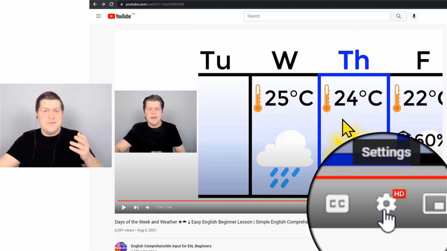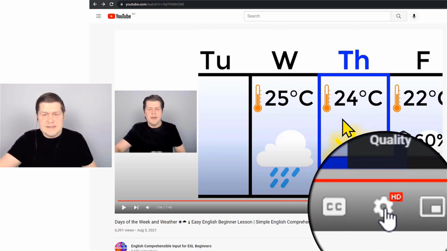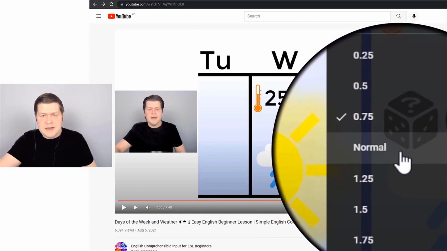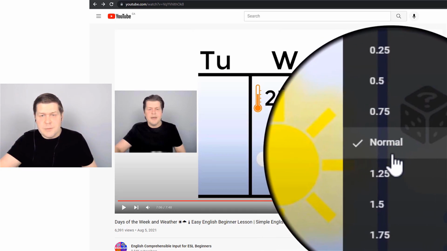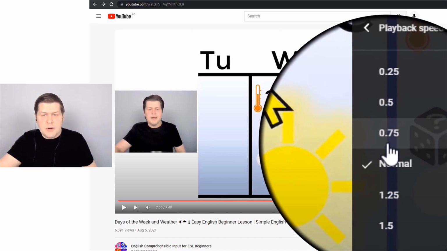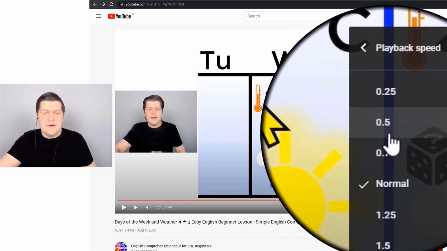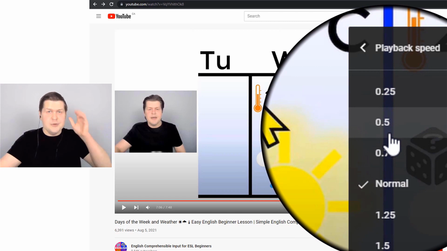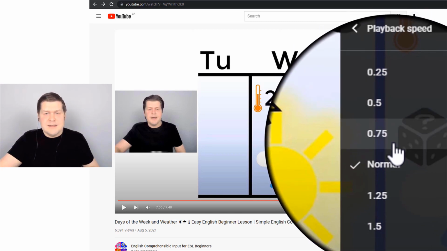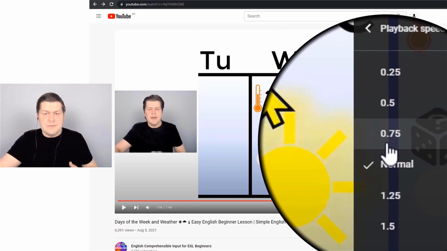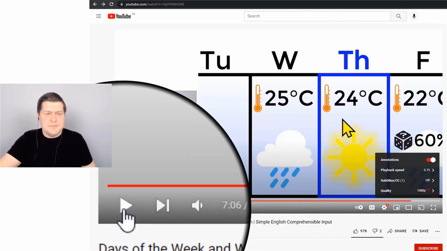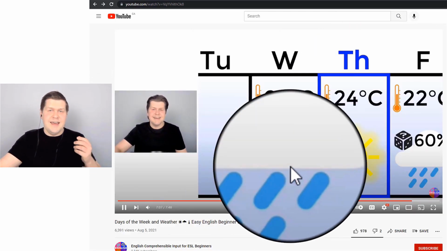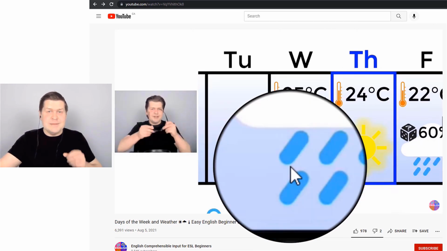So if you think that I'm talking too fast and you would like to hear me speak more slowly, you can go to the settings and go to playback speed, and you can change it from normal speed to 0.75 speed or even 0.5 speed. And then you will hear me speaking more slowly. So you can change it, for example, to 0.75 speed. And now it sounds like I'm speaking more slowly.